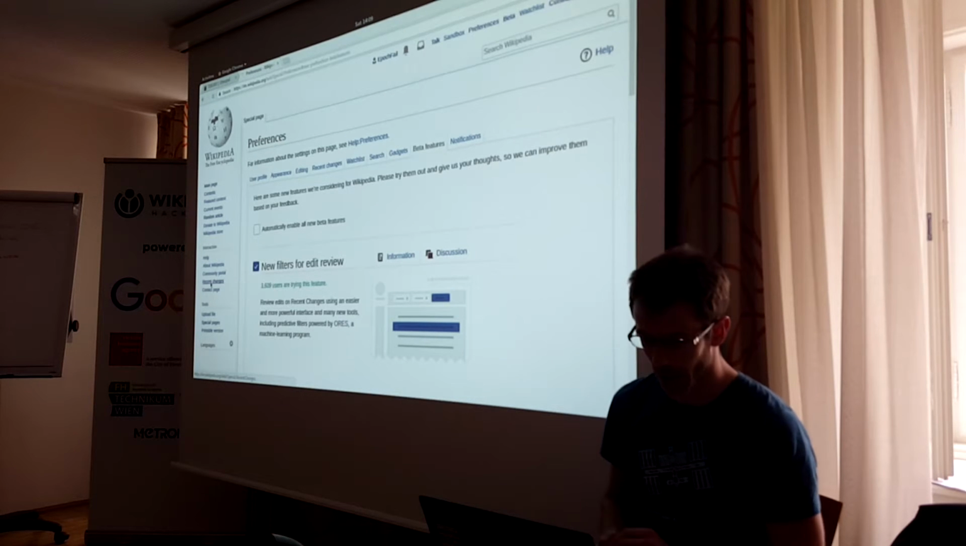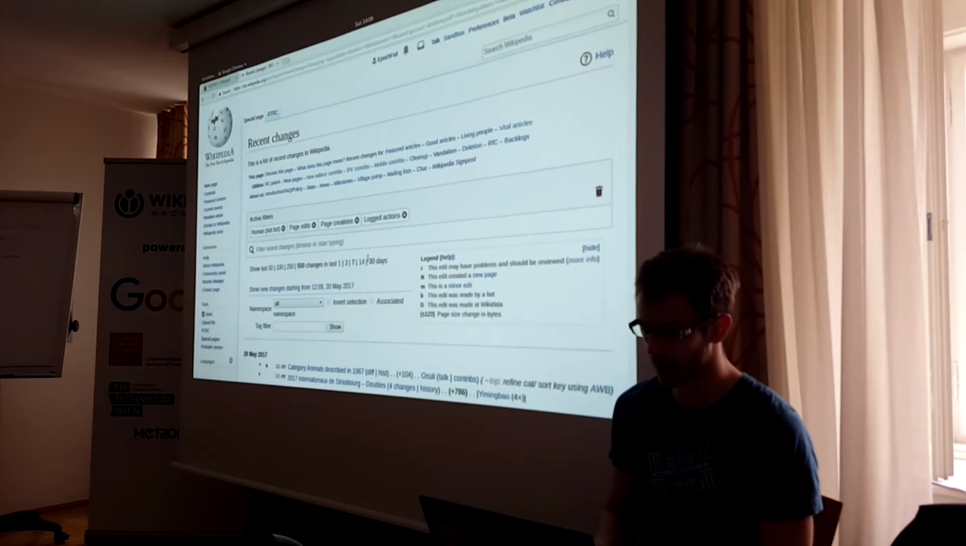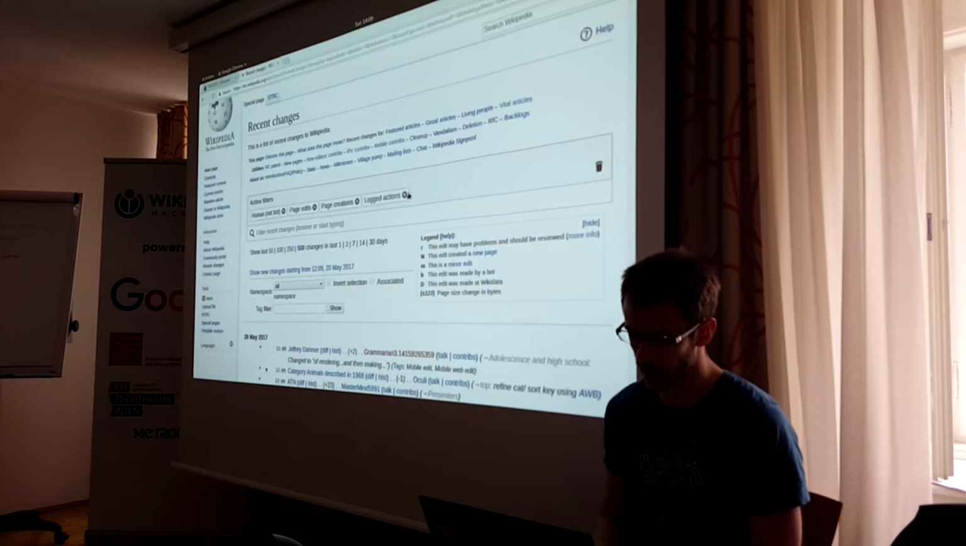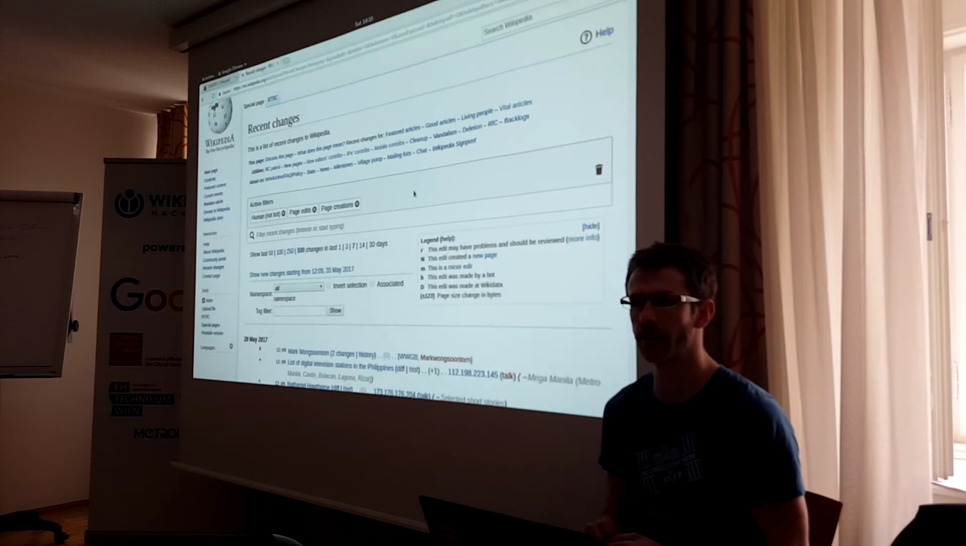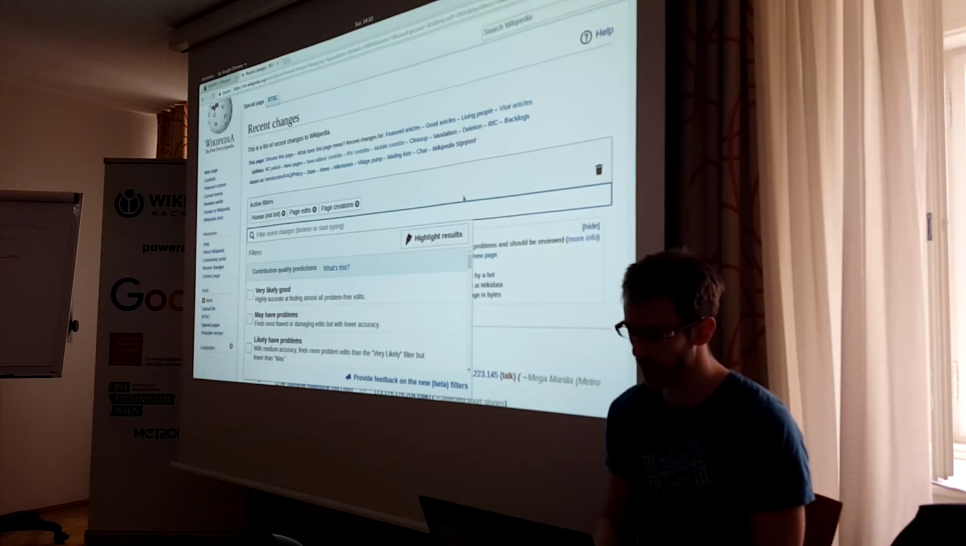Okay. Once this is enabled, you'll see that the top of recent changes has this new dialog titled Active Filters. First I'm going to remove log actions, because we don't score log actions like page moves and deletions yet. If you click into this gray space, it will open up this drop down.